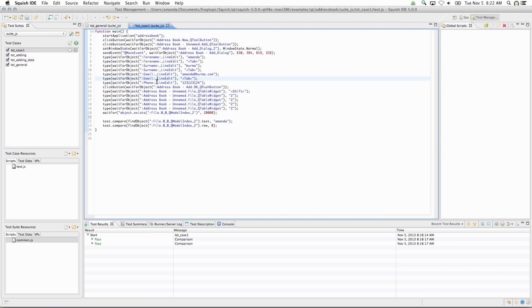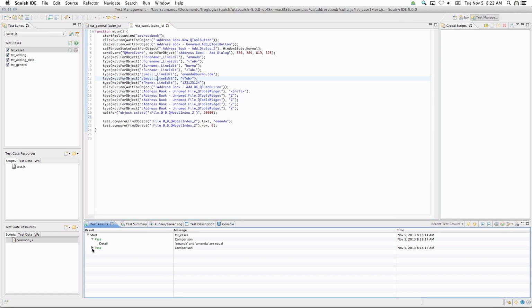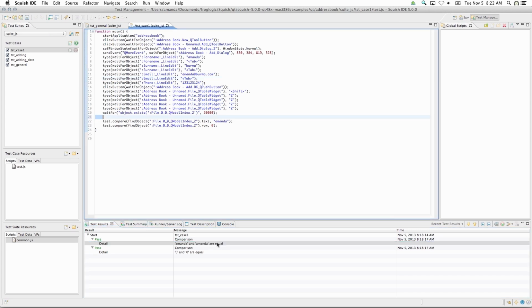Now, let's take a look at how this might look if it failed, because down here below, our verification point passed. So these are our test results. Amanda and Amanda are equal. Okay, great. What does it look like if it fails? Now, there's different things. There's a pass and failure of your verification point, and then there's also what's considered a scripting error, maybe a syntax error, or it can't find an object.